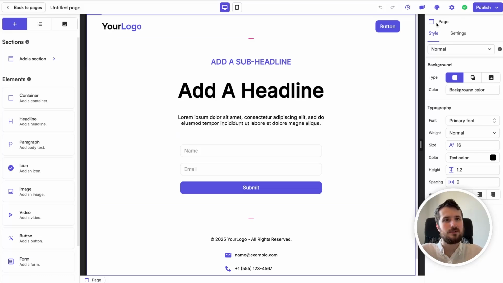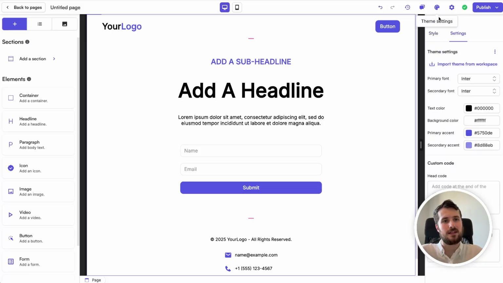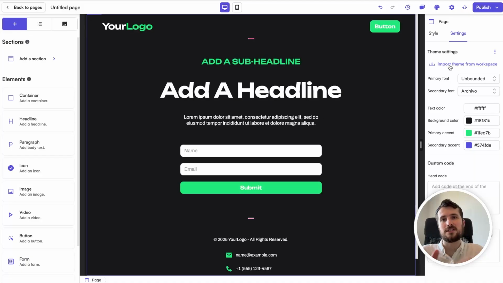So the first thing I'm going to do is go to the theme settings, and I'm going to import my brand from my workspace here. So I click this, and it will automatically style my landing page according to my company's brand. I've already defined my brand here.